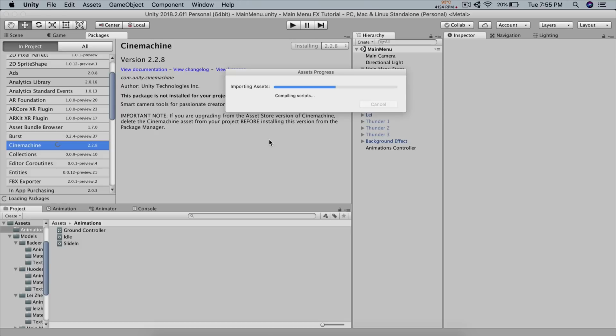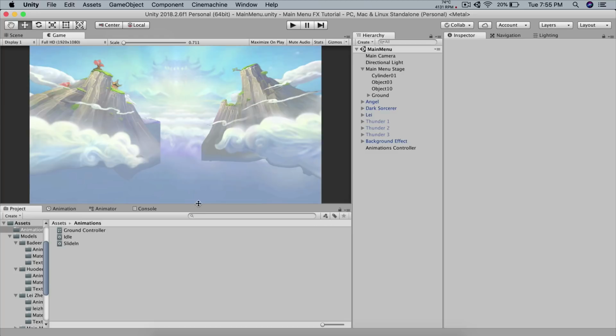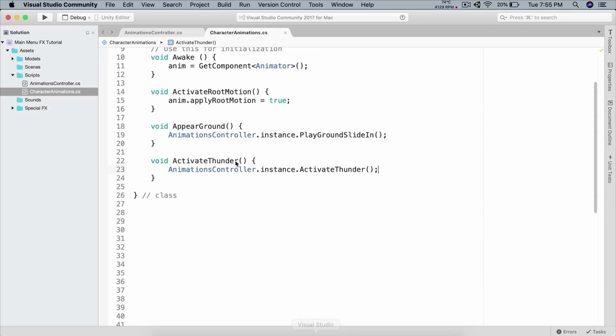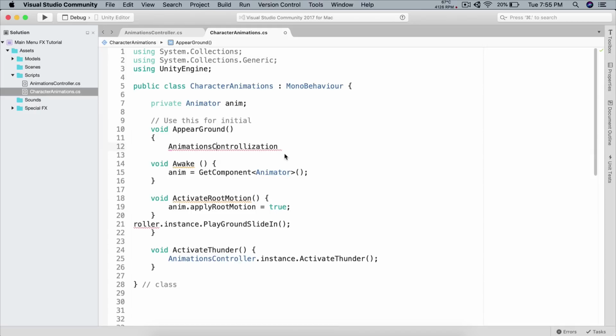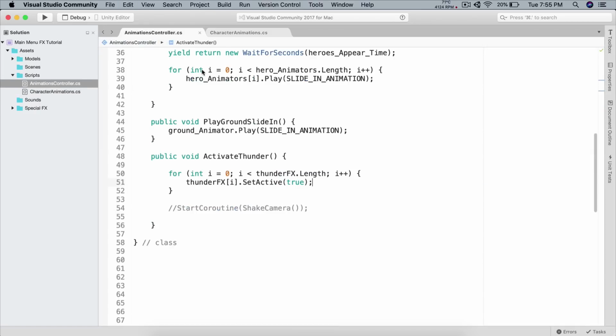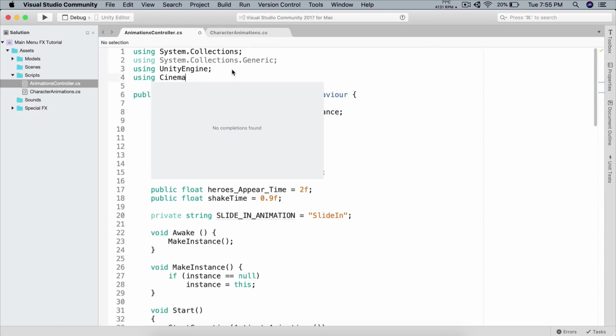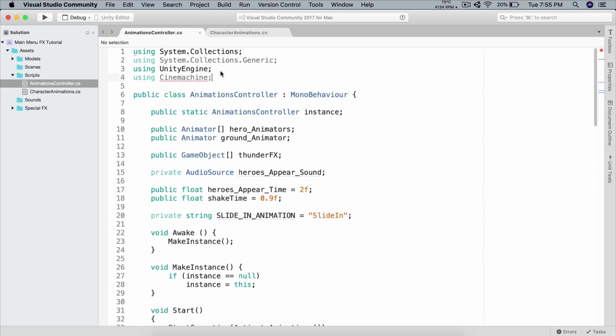And it will need a moment or two to activate everything, and voila. I'm going to close the tab now, we don't need it. Now in order to use this Cinemachine, we need to type here above using Cinemachine. Now as you can see, this does not work.